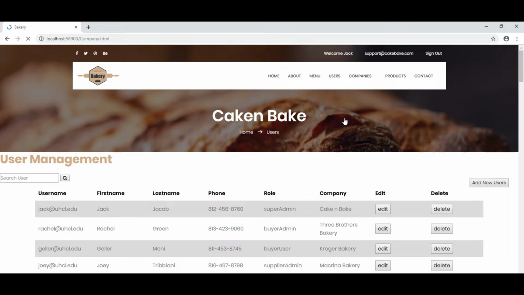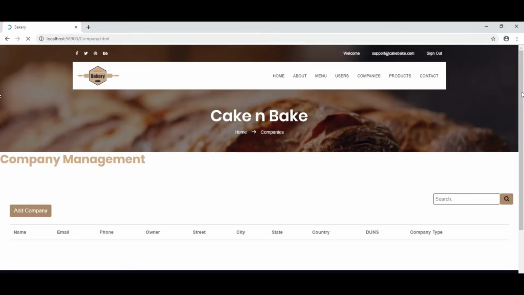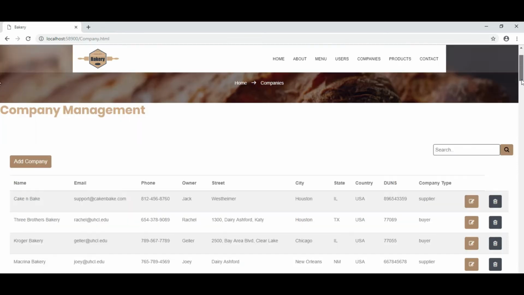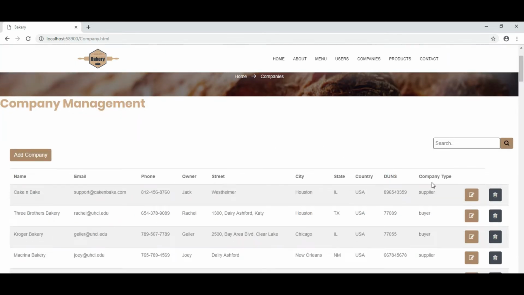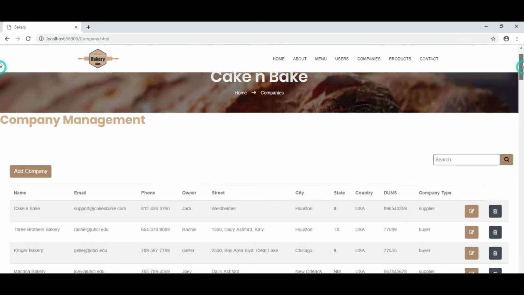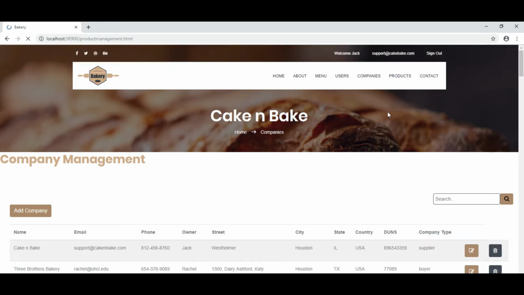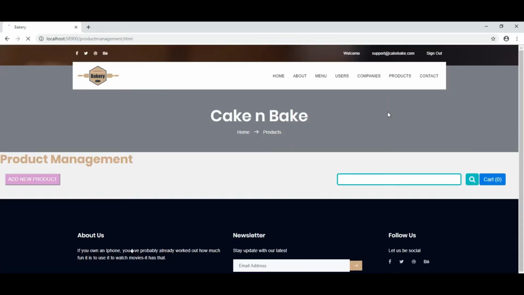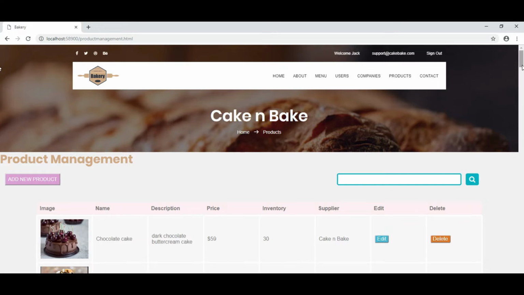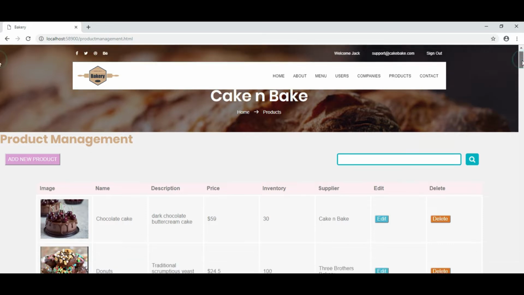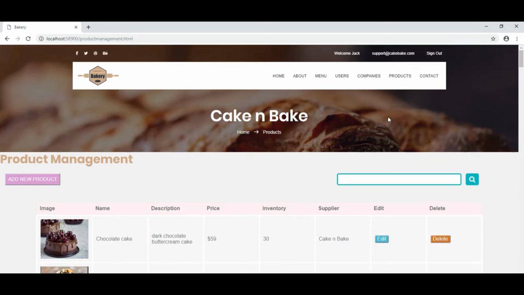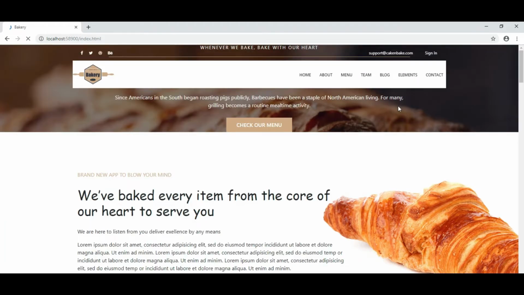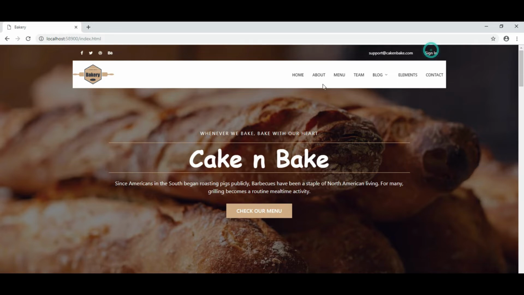The company management web page looks like this, having all the functionalities like add, edit, delete and search. The product management web page looks like this, having only the edit, delete, add and search functionality. Add to cart or buy product functionality is not given for product management because he is a super admin. Now let me go ahead and log in as buyer admin.